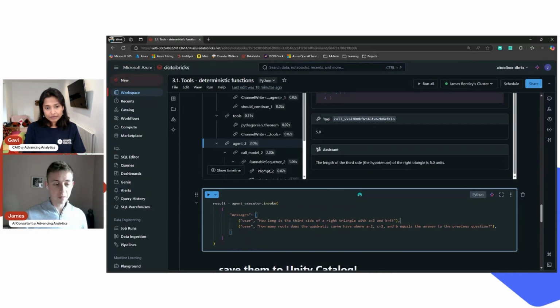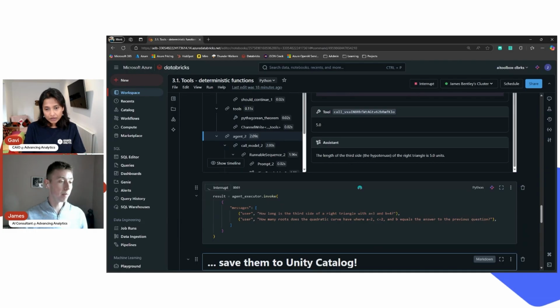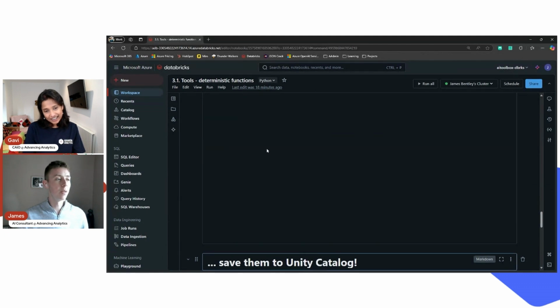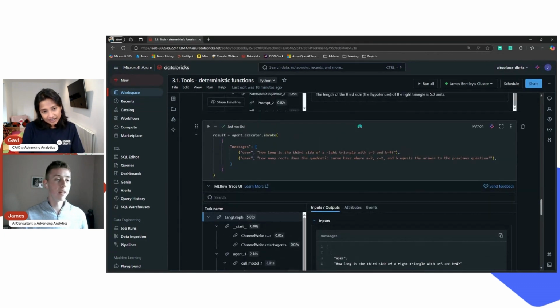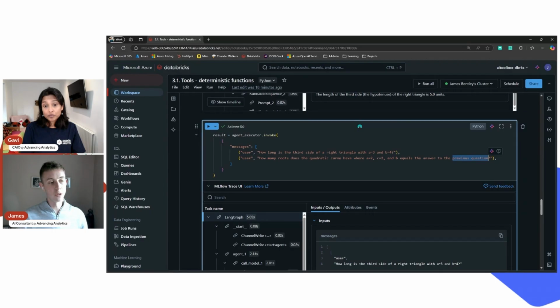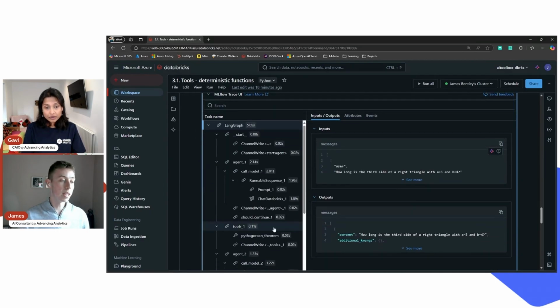Brilliant. So I'll just run this final little message here, which is essentially showing how the tools can work in tandem. Here we have one question, which is asking for an answer. And then the second question is taking the previous answer and putting that into a follow-up question. Nice. And you can see here that it works quite nicely.